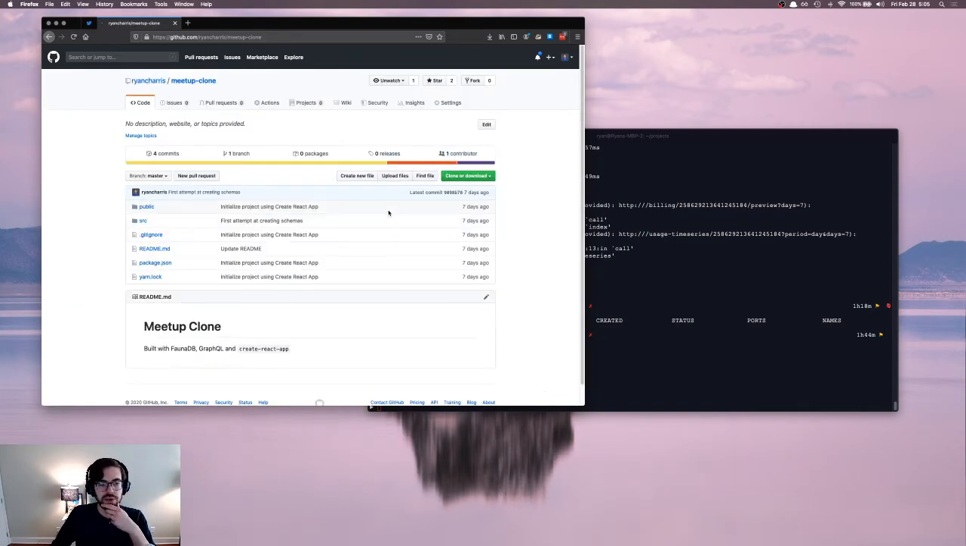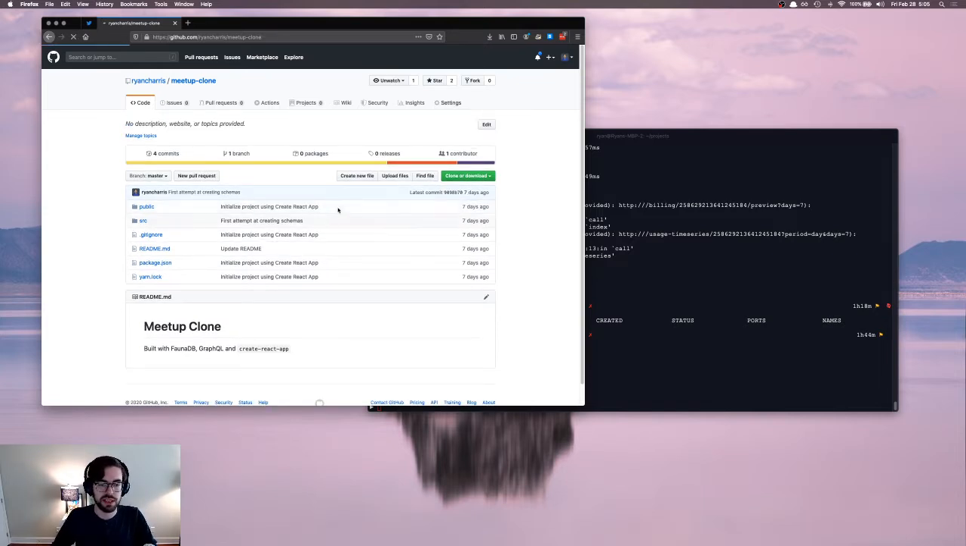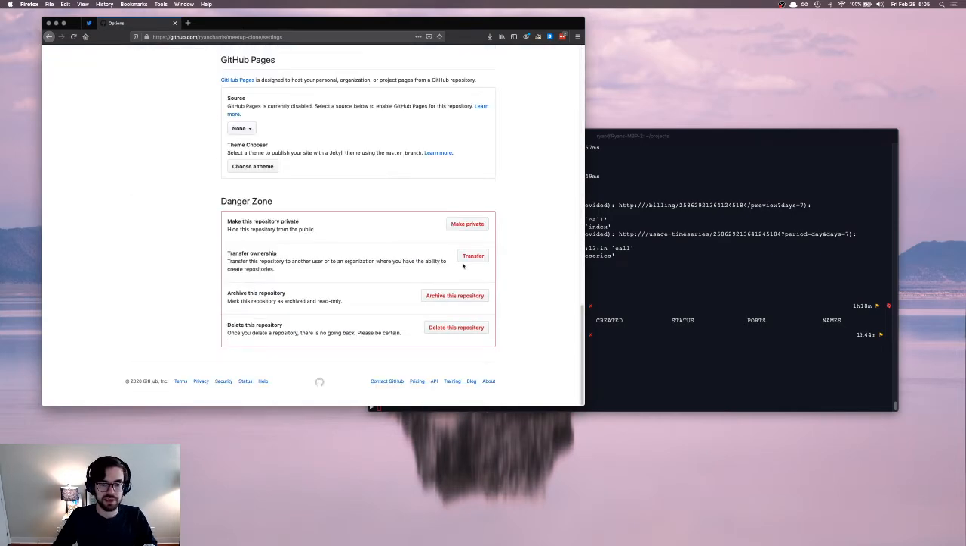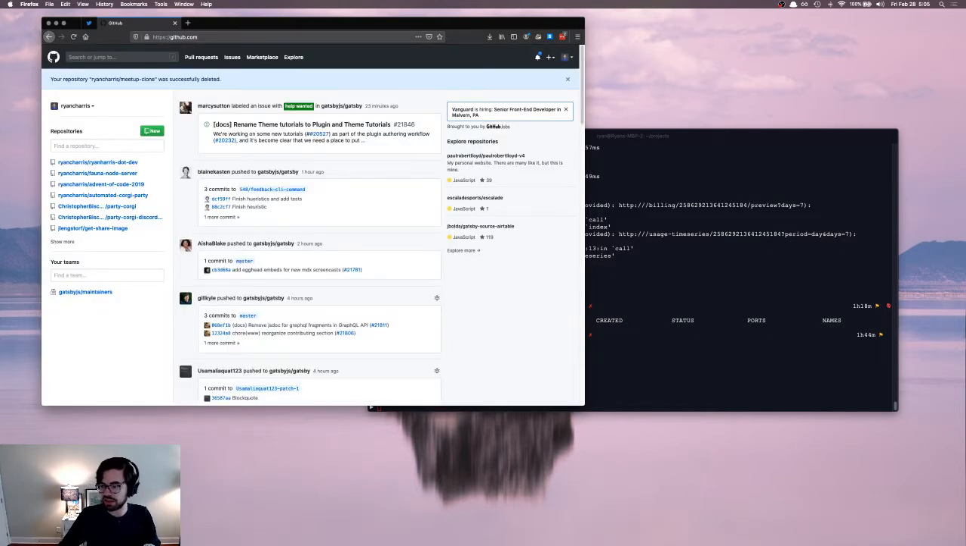So this Meetup clone repo I created last time is a Create React app. So I'm actually going to just get rid of this because we're not going to use it. We're going to scaffold our own using Gatsby. So I'm just going to delete this, keep things clean. I like how you have to type it in, good security measure.